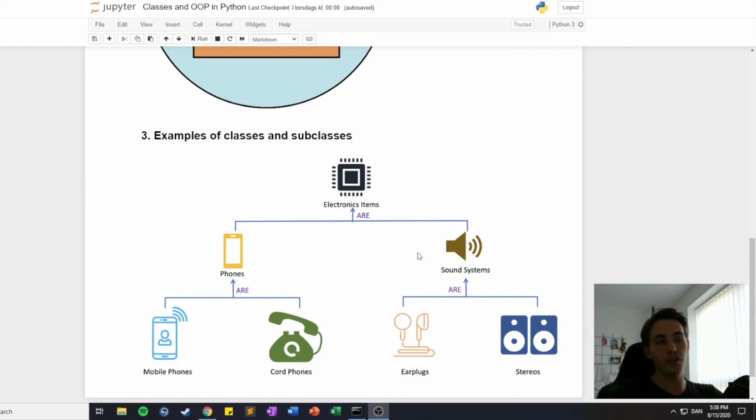If we take the sound system over here, we can have a sound system, and then we can have either earplugs or stereos, but they will still have the same attributes and also methods like volume and stuff like that. So instead of having volume for earplugs and stereos separately, we can just have volume for sound systems, and then we can use it from earplugs and stereos or other subclasses of a class here. So earplugs, stereos, phones, mobile phones, they're all electronic items, but they're subclasses of them. So we divide our classes into smaller classes to get a better overview, and also to divide items into what they are.